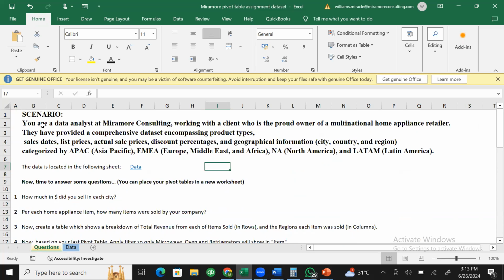attempt this assignment question, which is mandatory for every Miramore student to have completed this section in our Excel training. You are a data analyst at Miramore Consulting, working with a client who is the proud owner of a multinational home appliance retailer, and they have provided a comprehensive data set encompassing product types, sales dates, and so on. These are all the fields that are there. Okay, so categorized by what we call APAC. APAC is for Asia Pacific, these countries. So you can see different questions here.